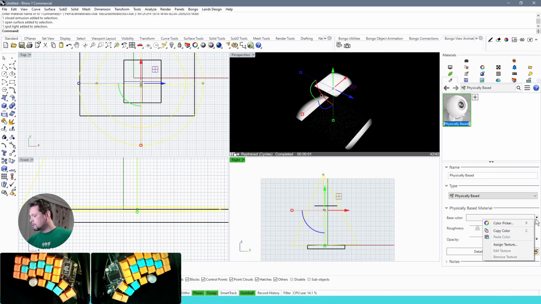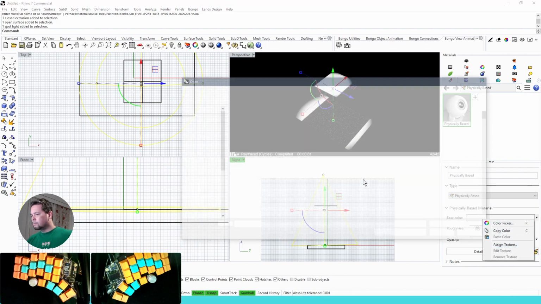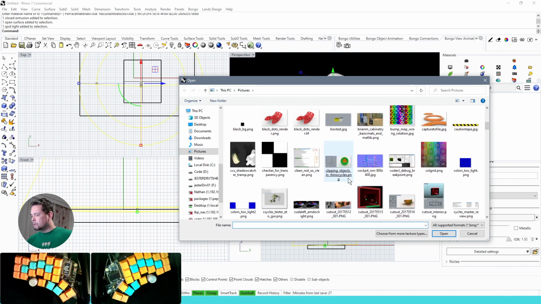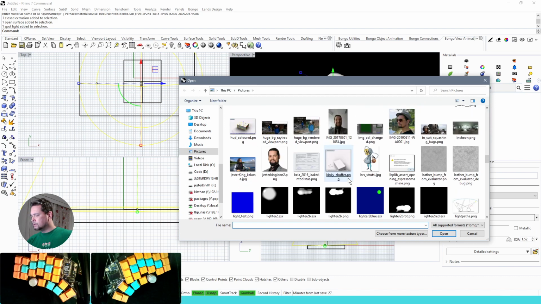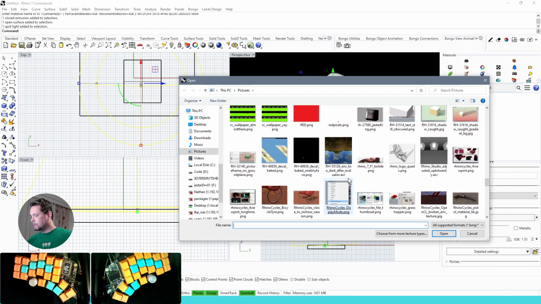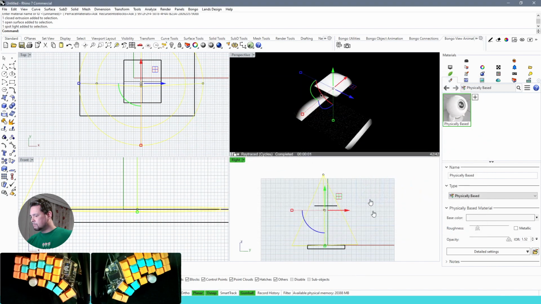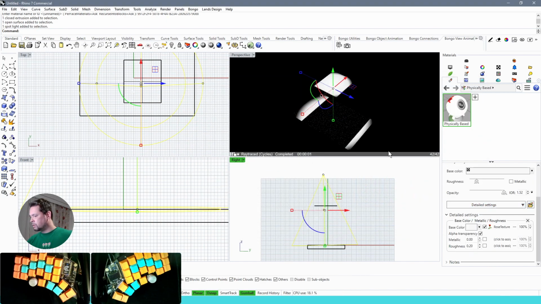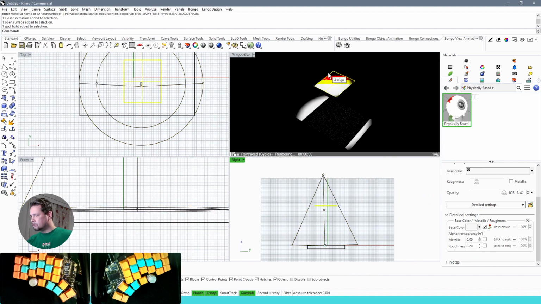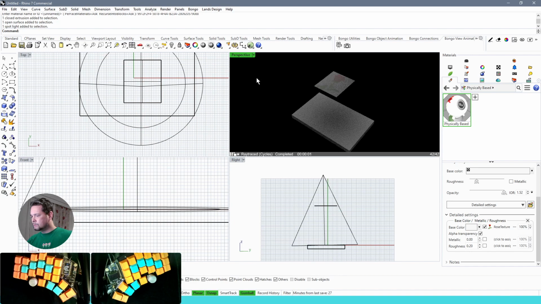So let's start by creating a physically based material, and let's assign to the base color channel a texture. What shall we put in there? Let's see. Let's put in this rose, and let's put it on there. So we see there's a rose at the moment.